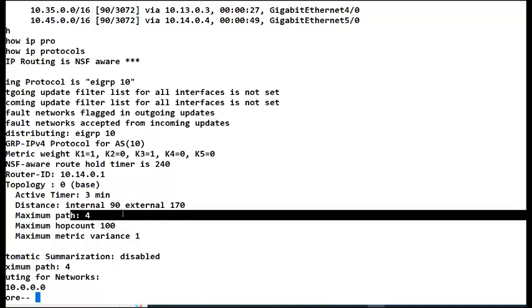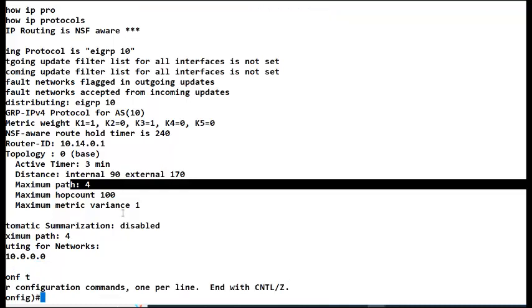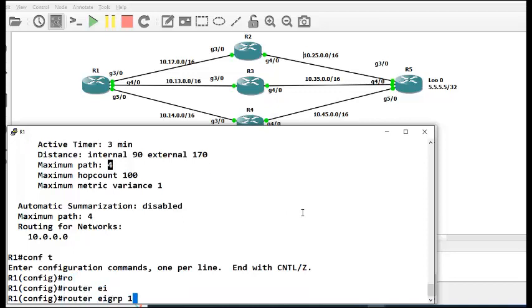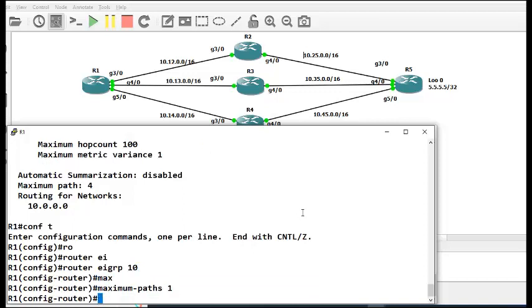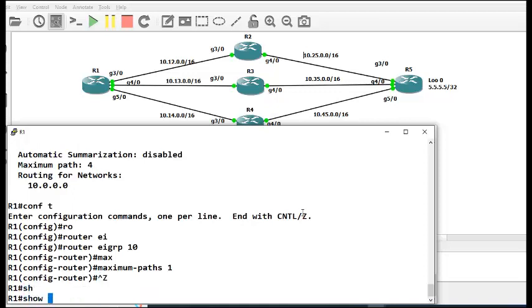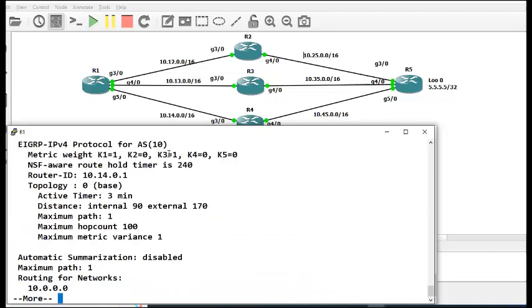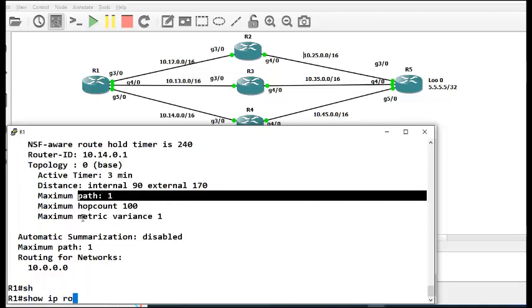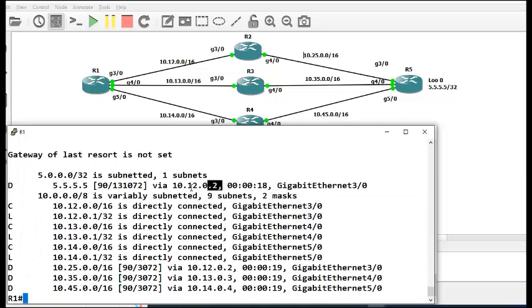If you want to change this, this is how you change. You see, what is the max path allowed? 4. How many paths we have in the routing table? 3. If I change it to 1, you see what happens. Router EIGRP 10 max path 1. What I am doing, I am disabling the default max path. Show IP protocol. See, I changed the max path to 1. Earlier it was 4. As a result, in the routing table show IP route, I have only 1 route via router 2.